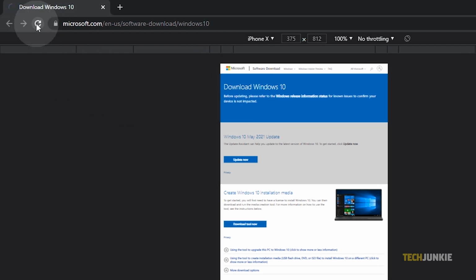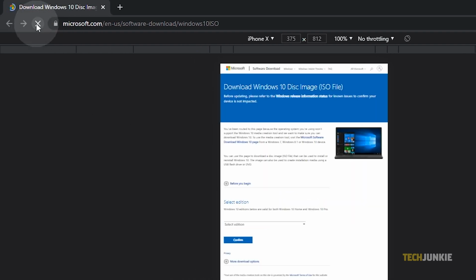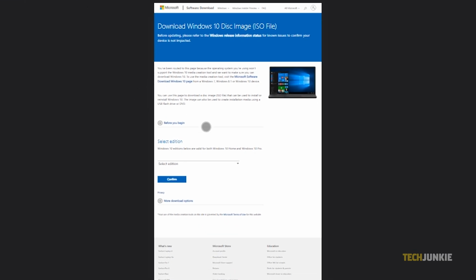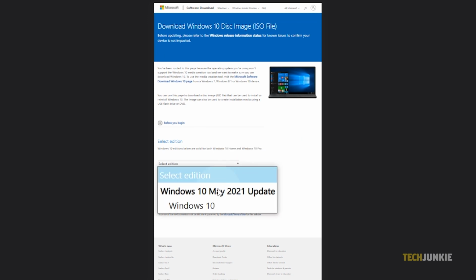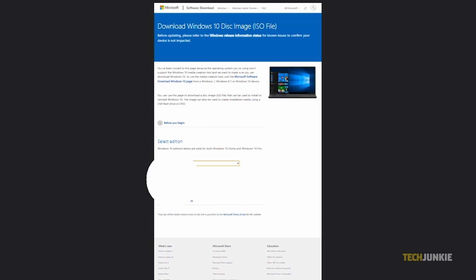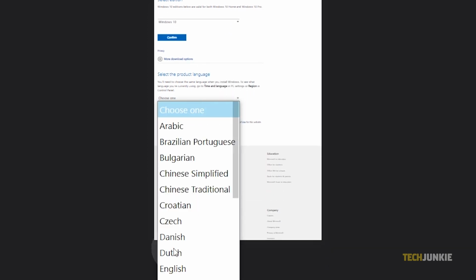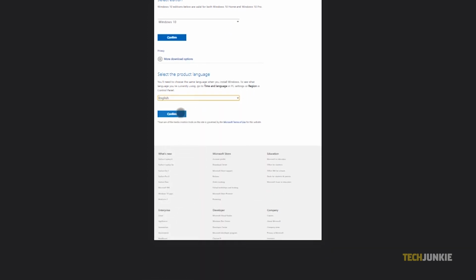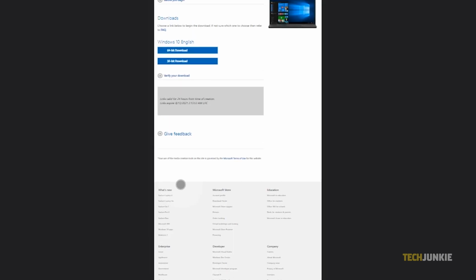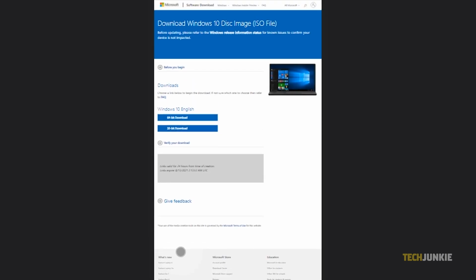Your browser will then force Microsoft's website to show you the page's mobile version, which will then display the option to download Windows 10 without the installer tool. From here, select the version of Windows offered, click Confirm, then select your product language. Clicking Confirm will take you to a download page for 32-bit and 64-bit versions of Windows 10 in your language.